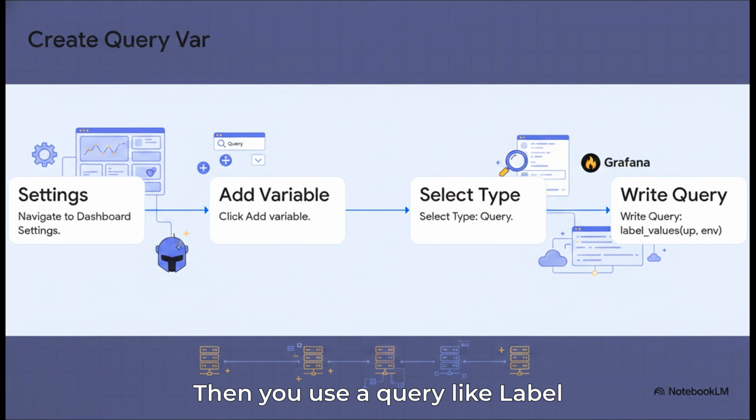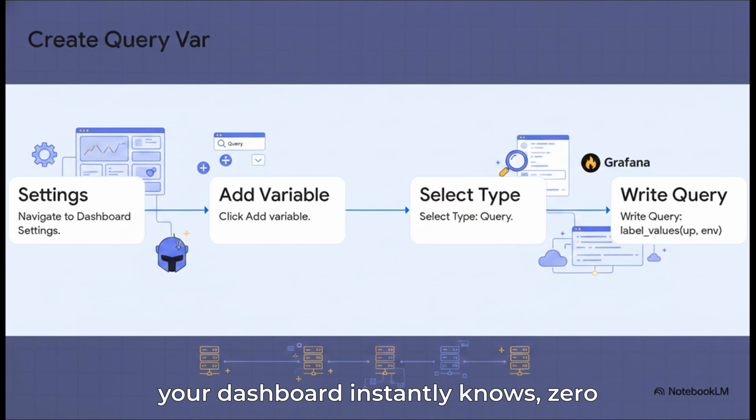Then you use a query like label_values(up, environ). That little snippet right there automatically discovers and lists every single environment currently reporting to Prometheus. When new instances come online, your dashboard instantly knows, zero manual updates required.